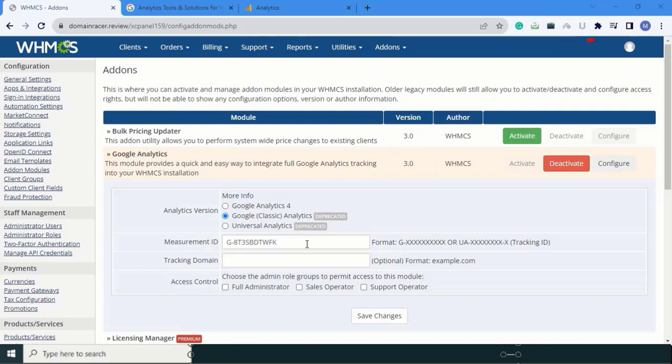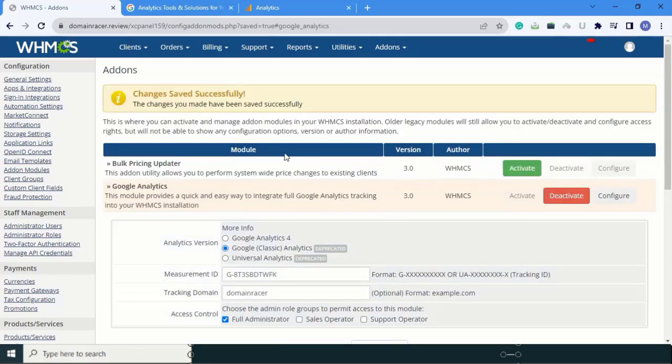After entering the measurement ID, you have to enter the tracking domain. Enter the domain which you want to track. I am giving the domain name Domain Racer, and choose the access control. In access control, choose the admin role group to permit access to the module. Here I am going to choose full administrator. You can choose any from this and click on Save Changes. Here you can see the changes are successfully saved and we have activated the add-ons in WHMCS.